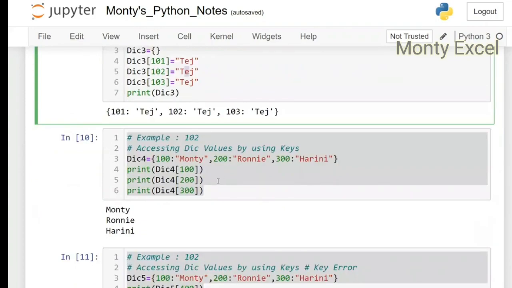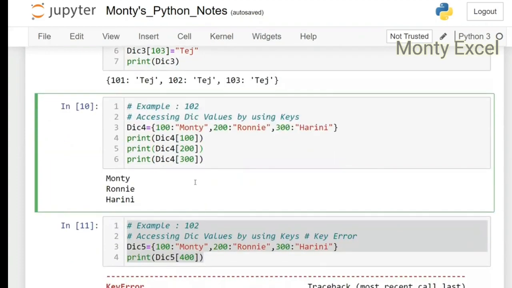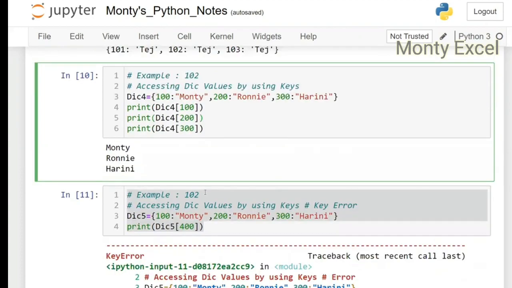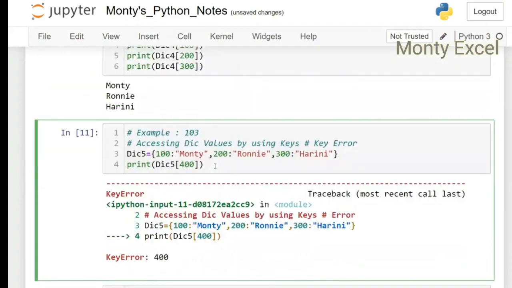Later on, whenever I want to access them, I can search with the phone number if I know it, or else I can search with the names also. That's what I'm trying to do in the second example. In the third example, I'm trying to find a friend who does not exist in my contact list at all, so I'm getting an error. That's what we have seen in the third example.